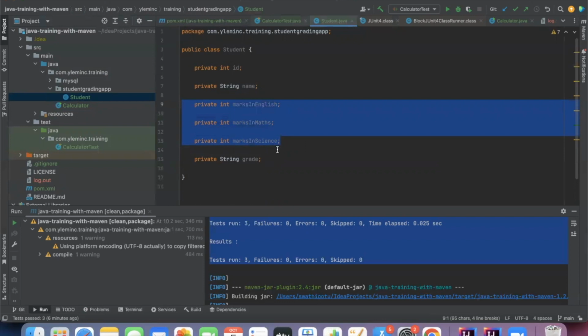And the second criterion: if they got every mark above 40, and if the total score is at least 50%, then I will say it's second grade. If it is more than 60%, it's first grade. If it is more than 70%, it's distinction. That's what I can give.